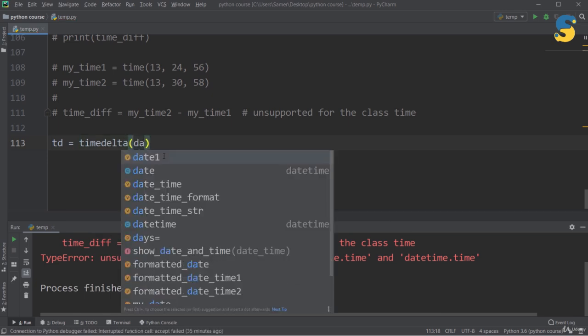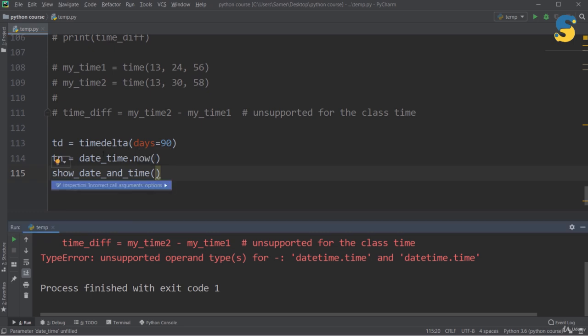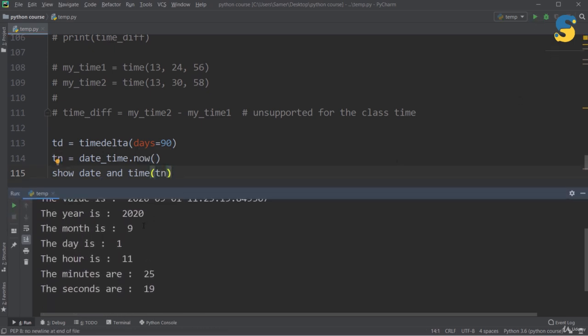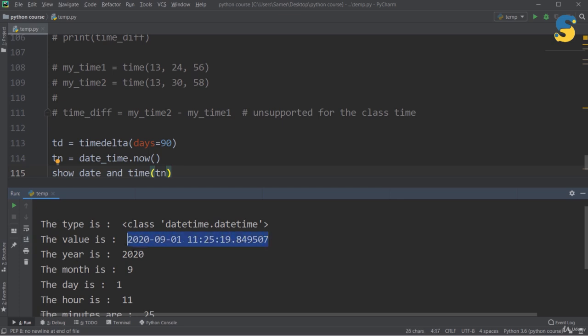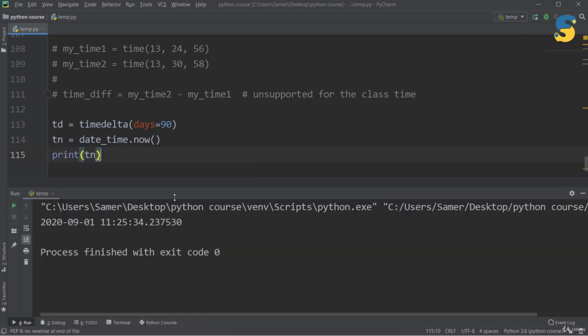I will define a td object, which is a timedelta. And for this timedelta, I will pass days of 90. So now I have a timedelta object of 90 days. And let's say the time now is equal to datetime.now. If I say show date and time, and I pass this time now and run, you will see this is the current date and time. Now for simplicity, I will replace this function by print only because I just want to see the date and time value, as you see here. So it's 1st of September 2020.